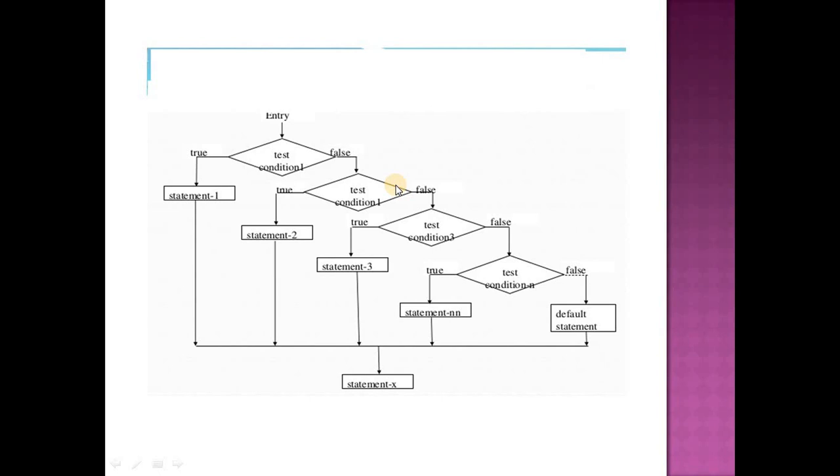So here I have shown you the flowchart. If the conditional expression 1, that is test expression 1, is true, then statement 1 is executed. If the test condition 1 is false, then the test condition 2 is checked. If this is true, then statement 2 will get executed and the control will come to statement X.